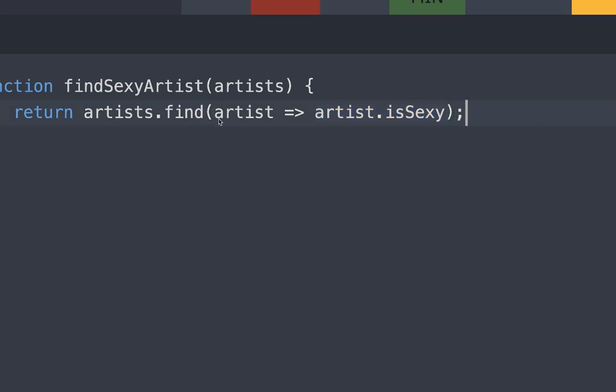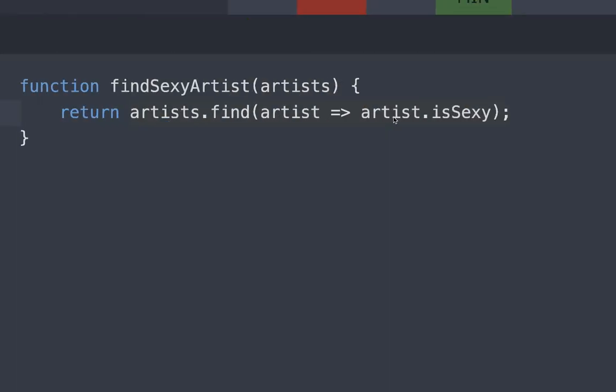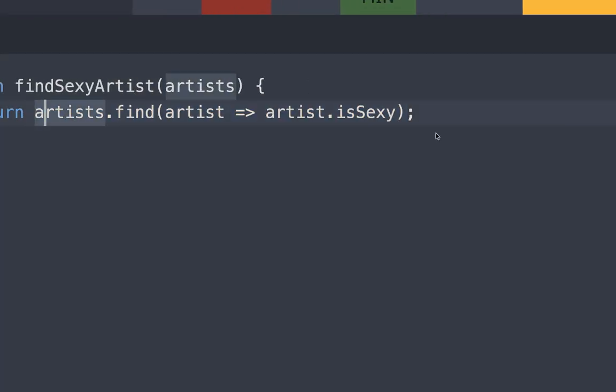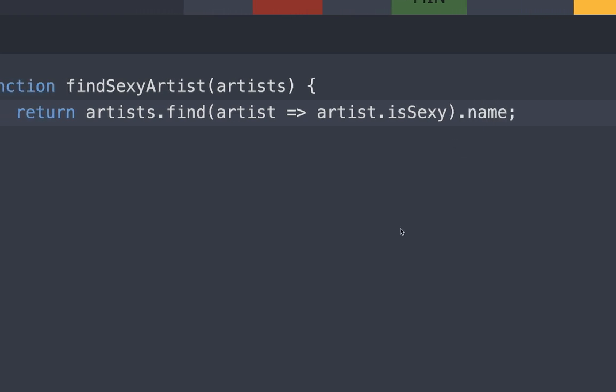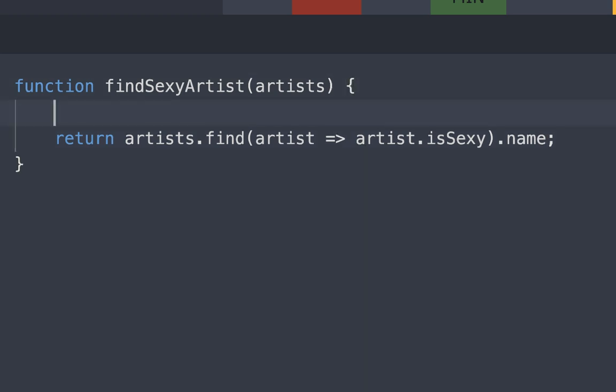Dot name, correct. What happened, Nilofer, if we return that as it is at the moment? Correct. It will return the entire object. According to the exercise, we only care about the name of that person, not the entire object. You're right, Nilofer. So we can type dot name, something like that. Does it make sense? If you find that syntax a bit complicated, you can always create a variable, sexyArtist, which is that.